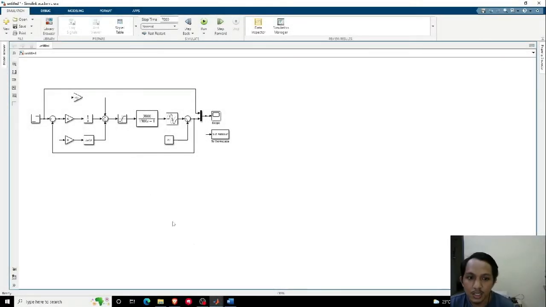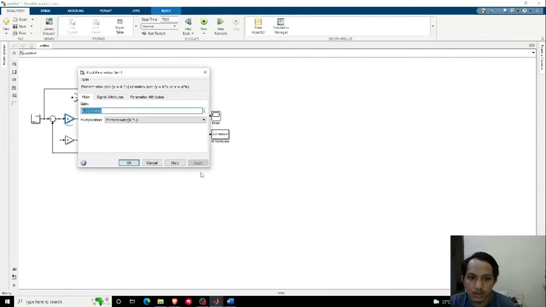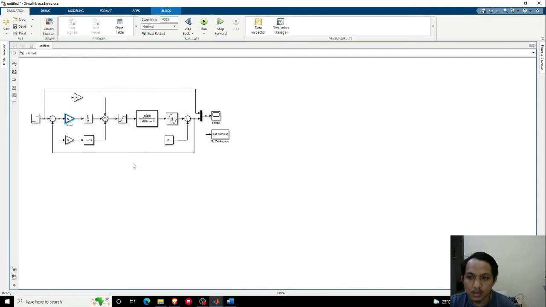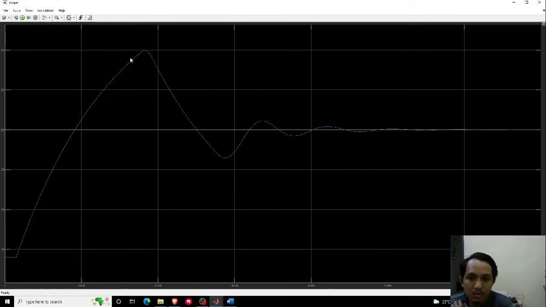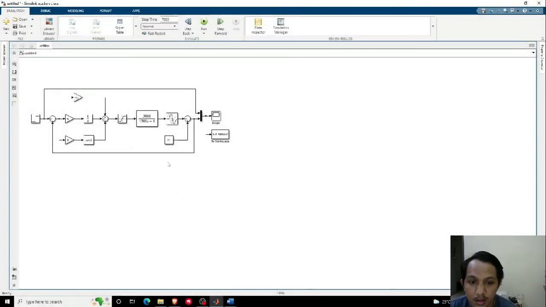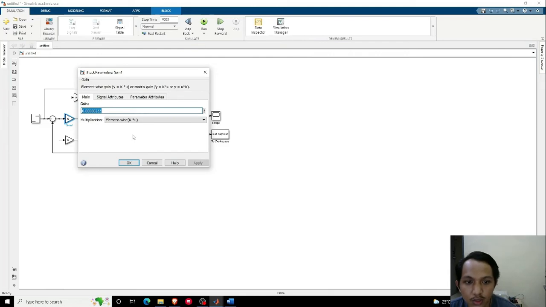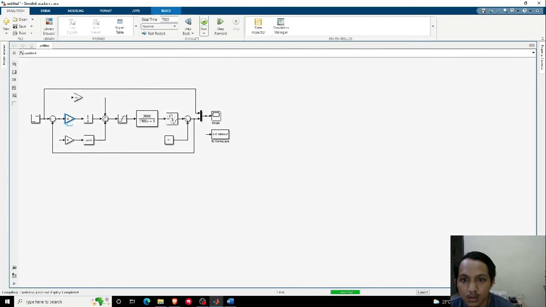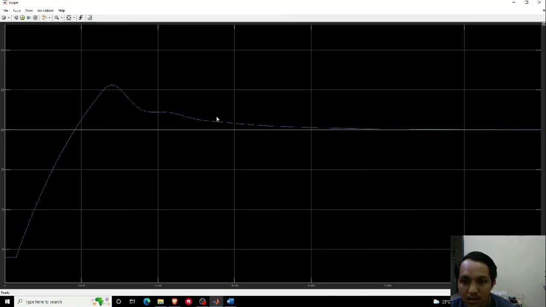Next, I change the KI value to 0.0000632 as per the instruction. So I run, then for the scope we got this graph. And lastly, for the KI value, I have changed to 0.0000222. So I run, and the graph is like this.